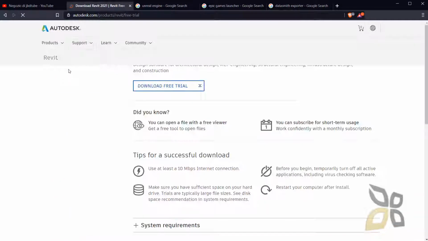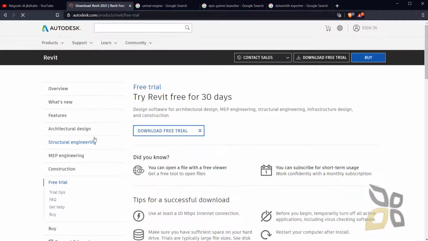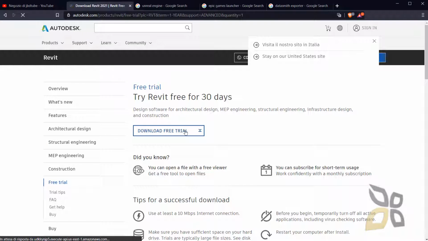If you want to know more, you can download also the free trial. You can see all the information that you need here, and you can also download the free trial, which you can use for 30 days.